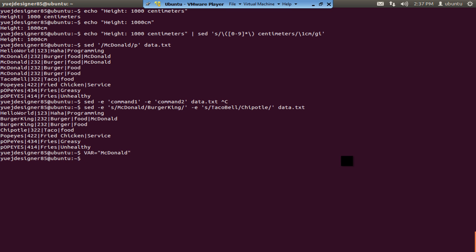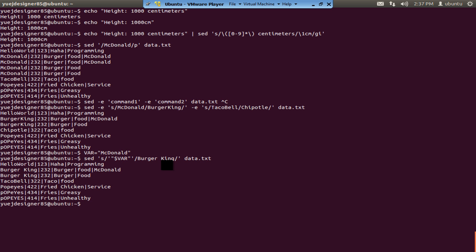Then I'm going to replace McDonald with Burger King. Here notice that my pattern is just a variable, and whatever I want to replace. Now this will not work. What you need to do is put in a single quote, and then a double quote, and then here a double quote, and then a single quote. Then it will be replaced.